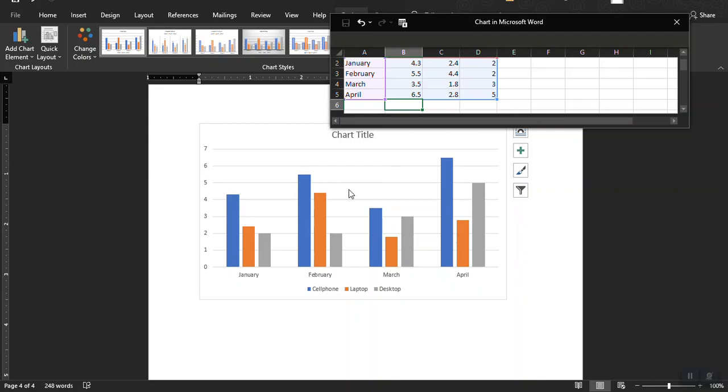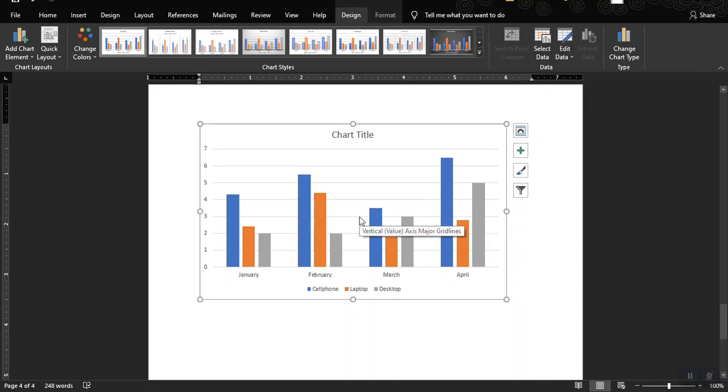So in just one look, you could see that for all of the months, cell phone has the highest sales. This is one good thing in order for you to represent the changes in the sales for the previous months.